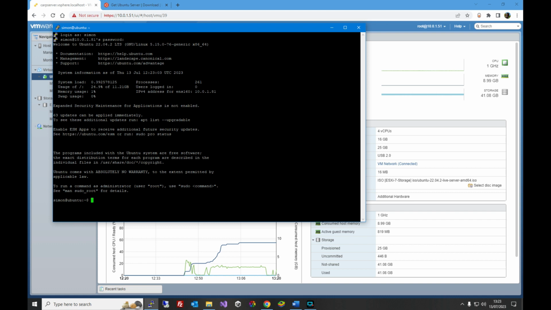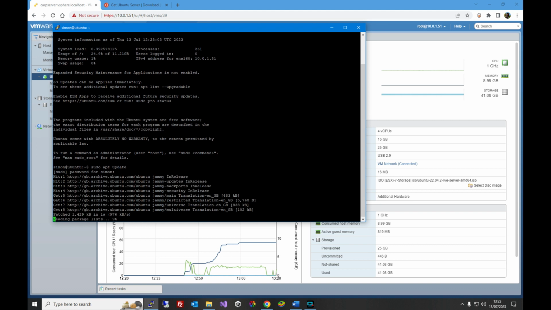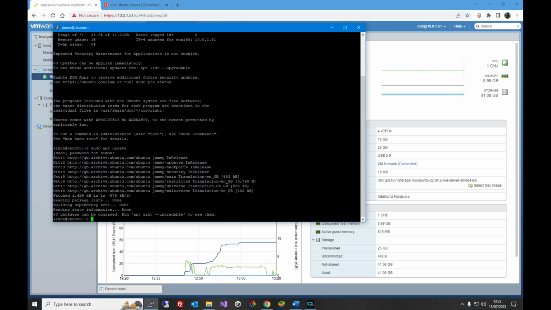So now we're in, what we'll do is we'll do an update and an upgrade. You can do this all in one line, but we'll do it separately. And you'll need to do sudo apt update. Press enter. Because you're doing sudo, you have to give it your sudo password, which is just your password. Okay, now it'll look through for any updates needed. Okay, as you can see, there's 63 packages that can be upgraded.